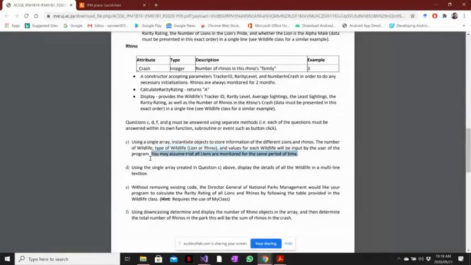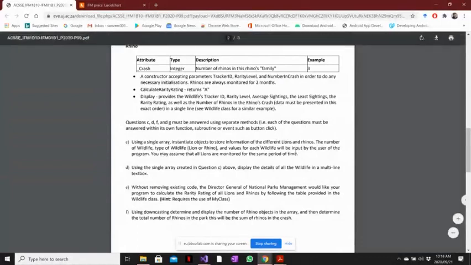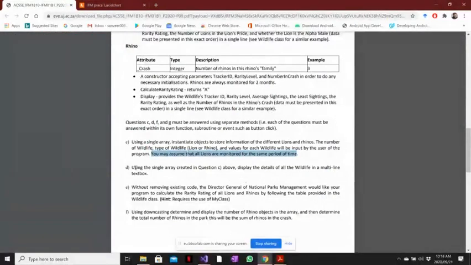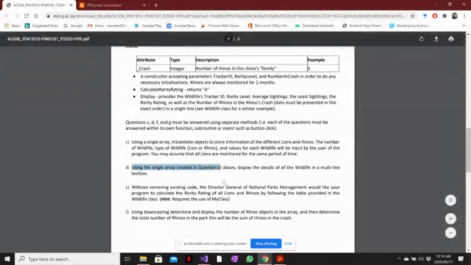We can assume that all lions are monitored for the same period of time. In the event that you see that this is not there, you should definitely be asking on Discord or via email or something whether you can assume this, because this will really complicate your life if it's not there, right? Well, it's not that much of a big difference once you understand the process behind it, but it can become a little bit iffy for people who aren't used to that kind of thing, right? So then we use the single array that we did in question C to display all of this stuff, right? So obviously you can't do question D without doing question C first.